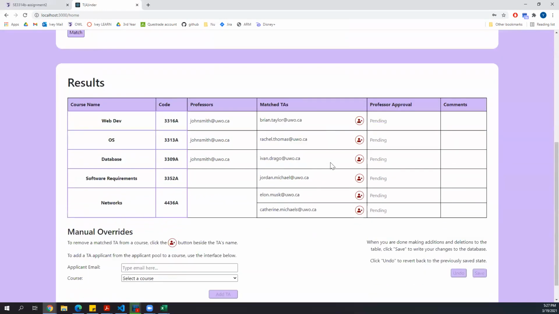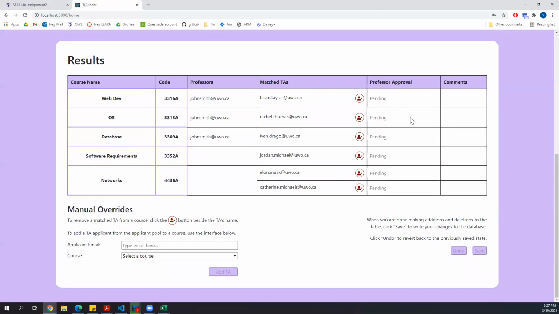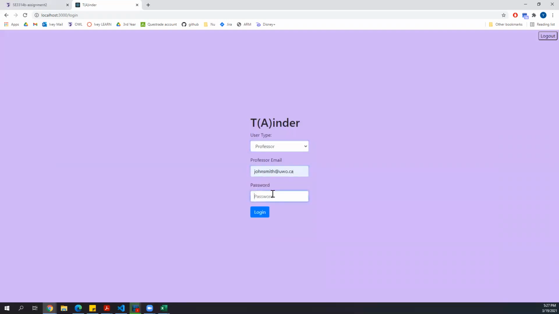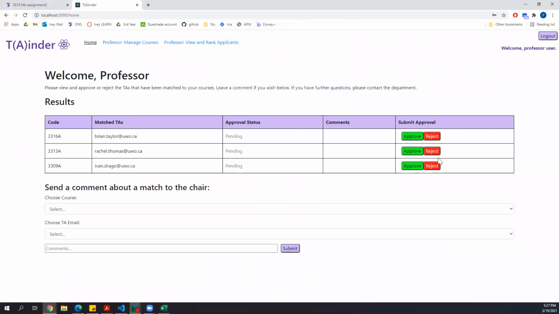Now we will navigate back to the professor page to get the professor's approval on these matches. Great. So as you can see, based on the course code that the professor is teaching and the matched TAs, there's an approval status and the ability to add comments. So right now you can just click a button and the state of the approval status will be changed. So for example, you can either reject, and now it says rejected, or approve of the match.